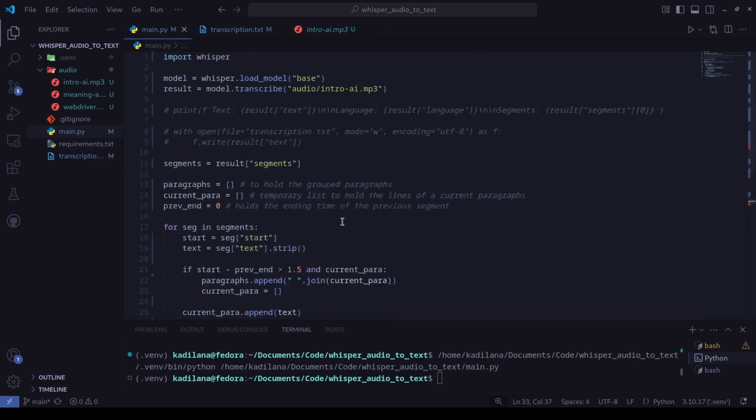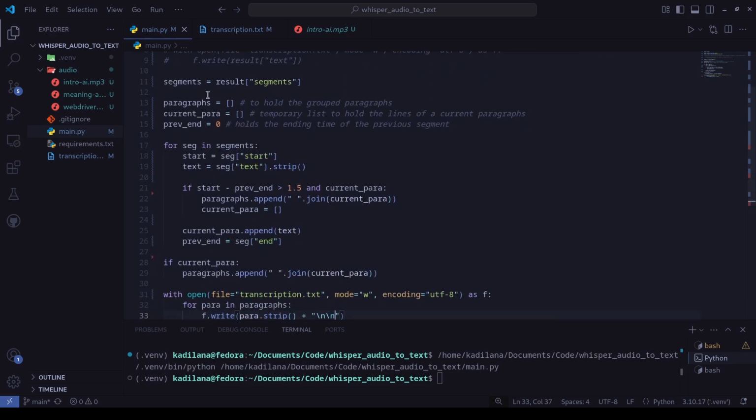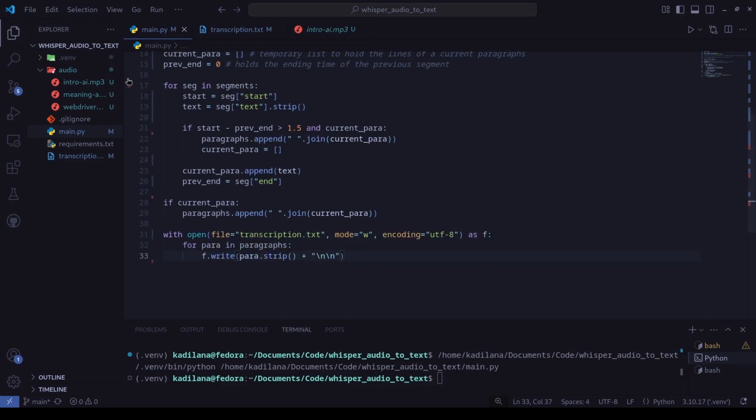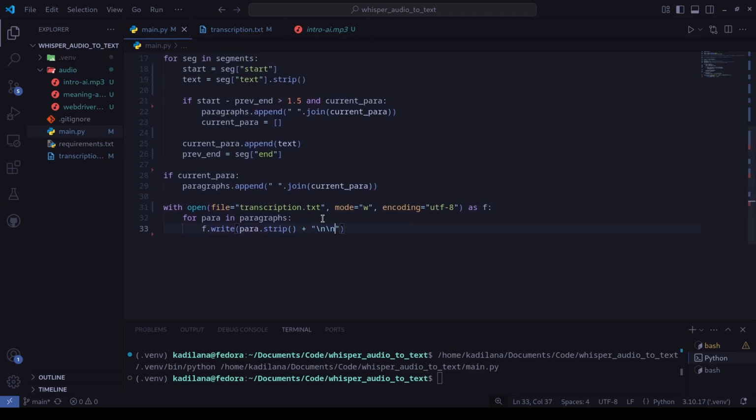That's our code. We imported Whisper, we loaded the model, passed our audio, we took the segments, defined the variables, we looped across the segments, and yeah, that is it.